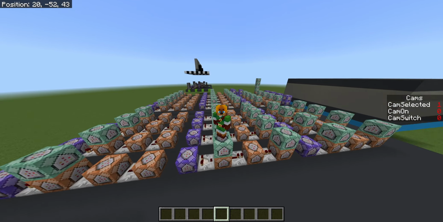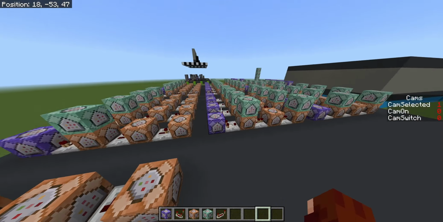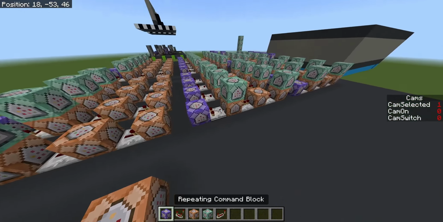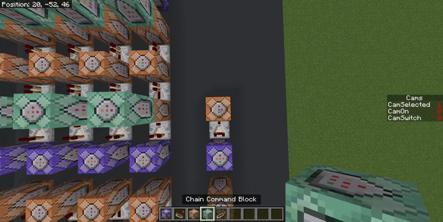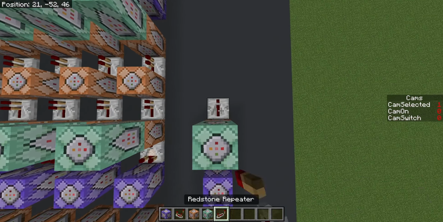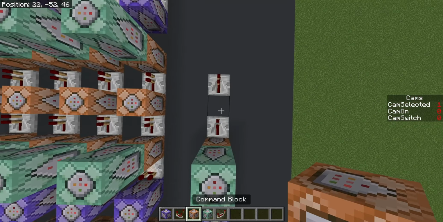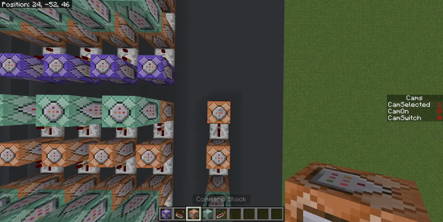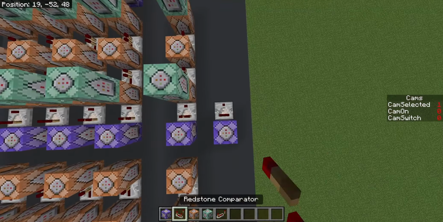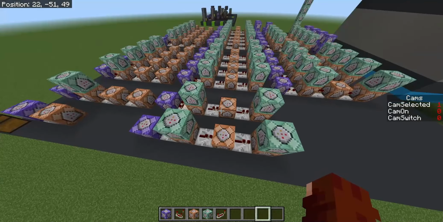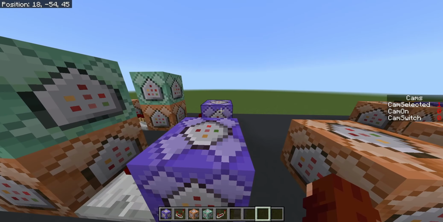Now we just have to make it so we can swap pages. And the way we start is by doing the exact same thing over again. We just place a command block, place a redstone comparator, command block, chain command block, redstone repeater right there, then another command block, then a command block and a chain command block. And then just do that on this side as well. These are going to be our 2 page switchers, and we're going to start off with the repeating command blocks.